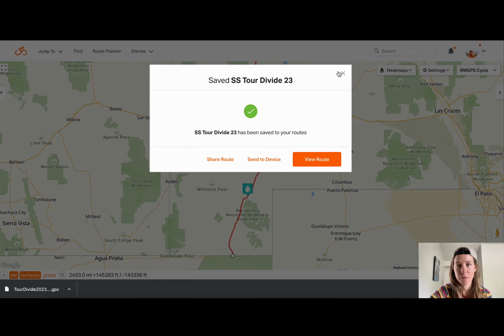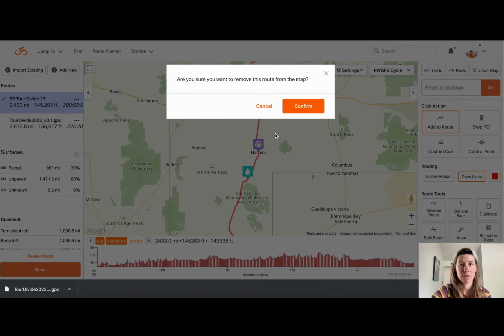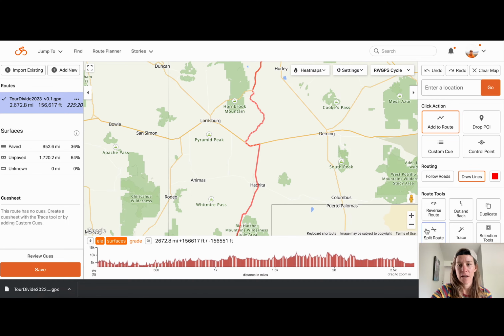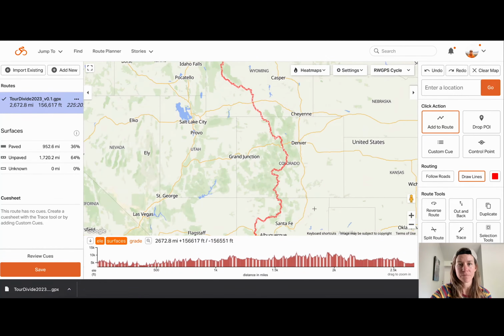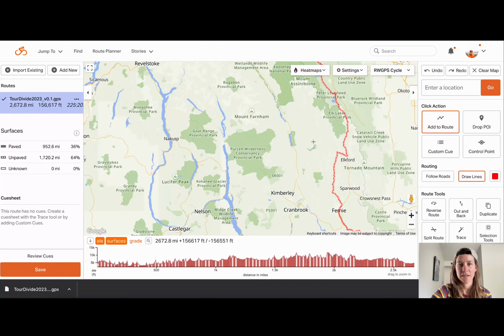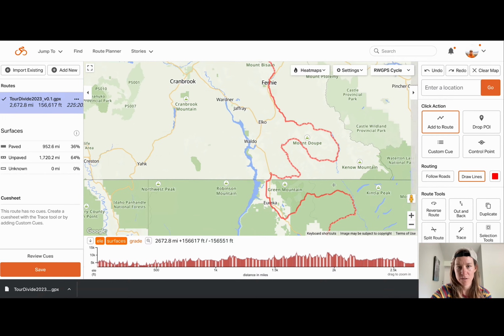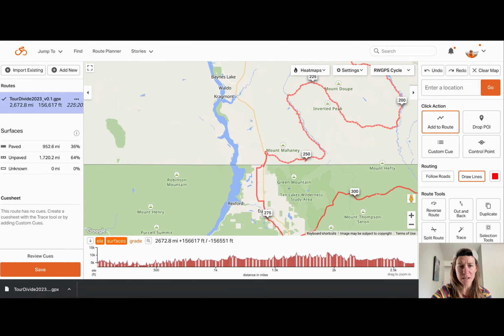Okay, perfect. So we're going to just X out of this for now. And we're going to remove this route from this editing file. And we're going to create the Canada section. So to do that, we're just going to select, and I might actually need to get out of the editing mode for this, but we'll see if I can get it to work.